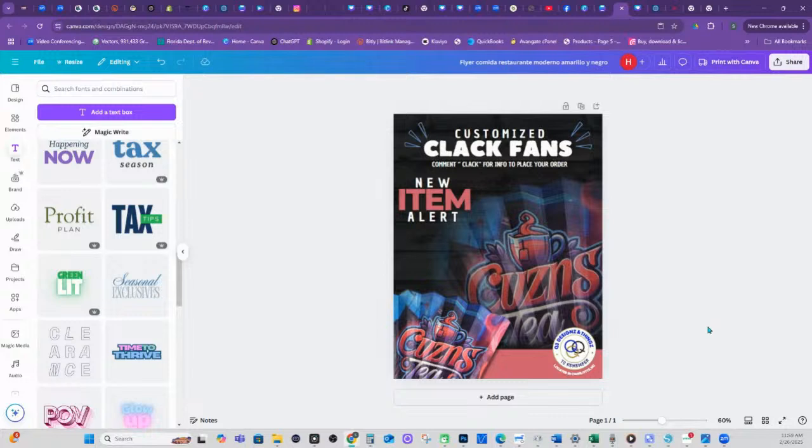Now, to blend it off in Canva, that does require Canva Pro. But it's just a matter of adding a little bit of shadow to this one, even though it's cut off. We're still able to use that. We have the logo here. You can put other information. You can put a QR code. You can put a phone number. You can put an email address, new item alert, customized clack fans, comment clack for info to place your order. So we have call to actions all in one image, all from a not so great image.